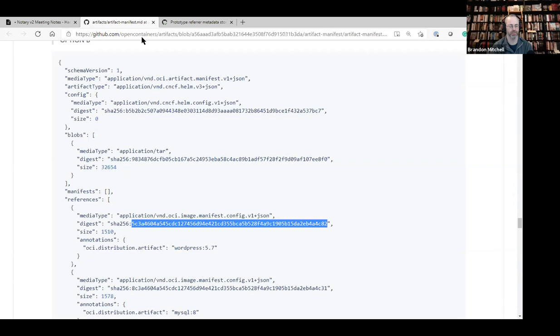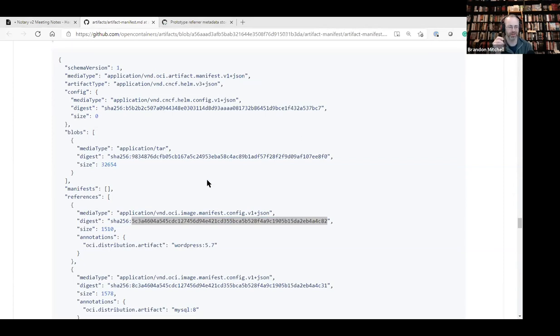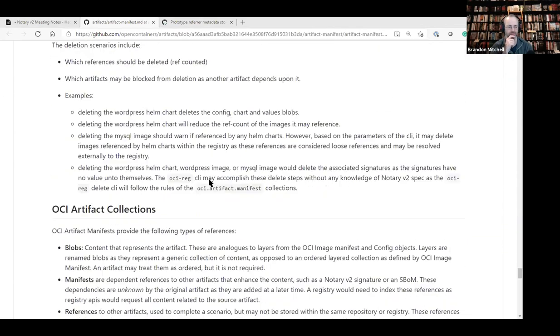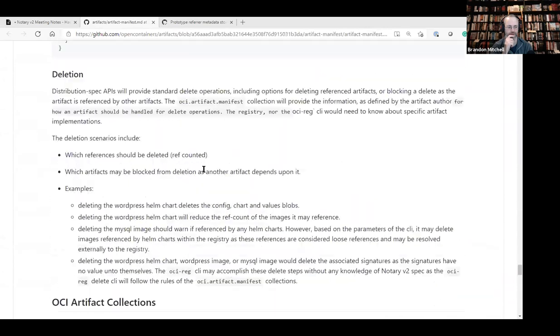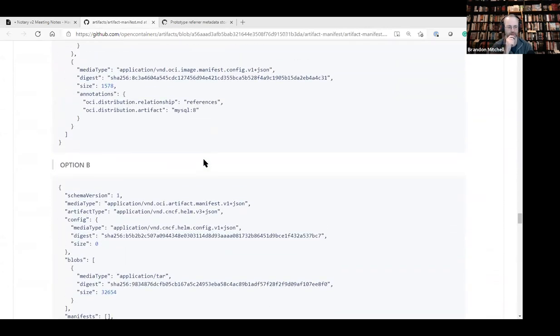Yeah, I'm thinking through the case of someone saying, let me copy this entire Helm chart over. Helm's a bad example, but I'll use it anyway. I'll need to go through each one of these references. And if that reference is not in the same repository, that copy would fail if I was doing a recursive copy through all the different components.